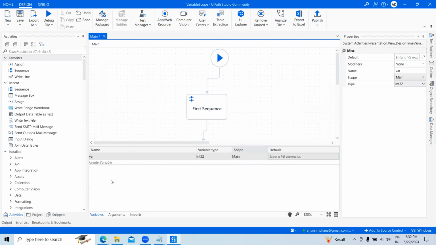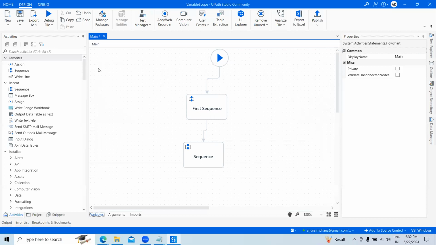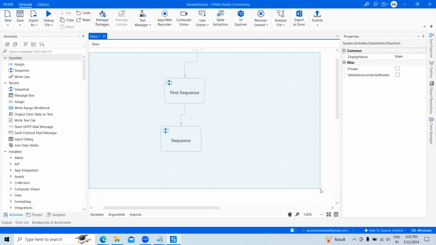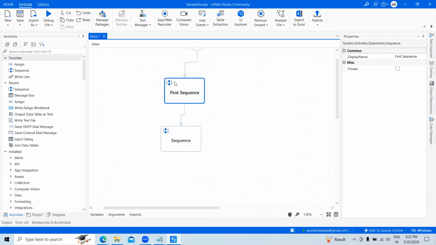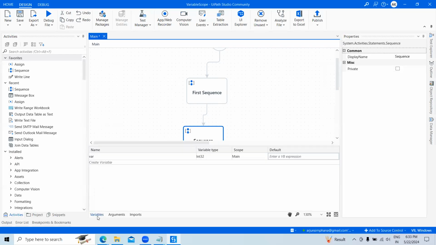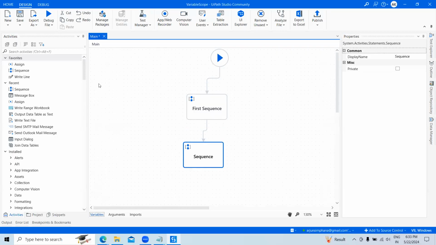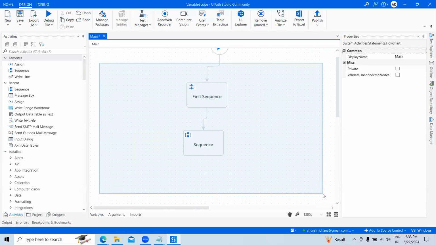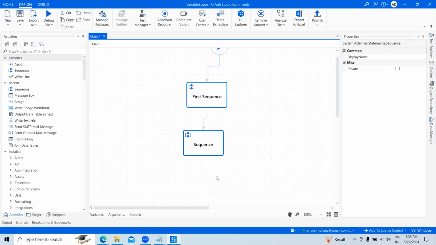Observe this one. Suppose you have created a variable with the main scope, that variable can be accessible in this entire work area, in all sequences. Right now here we have two sequences. One is the first sequence, another one is the second sequence. You can use that variable in the entire work area in all sequences.